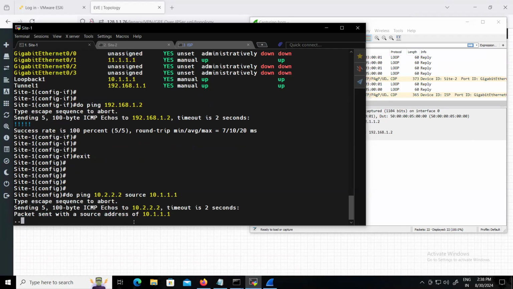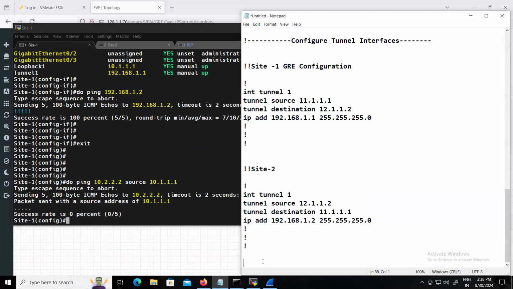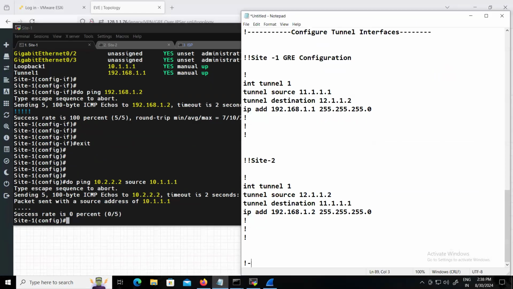Why? Because first of all, no route. I don't have a route to reach 10.2.2.2. So for loopback communication, either we can go and create a static route, or else we can use dynamic routing. Right now, we're going to use dynamic routing. So we will configure EIGRP for loopback communication.